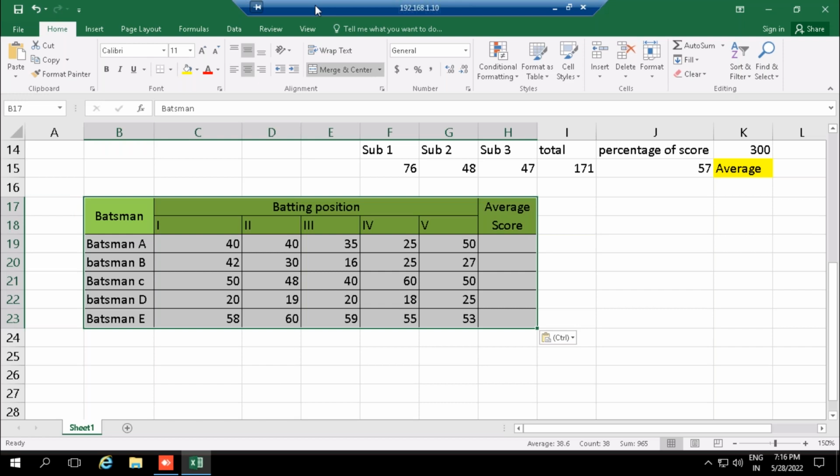I'm having the batsman score. I'm having the first match, second match, third match, fourth match, fifth match. Batting position.